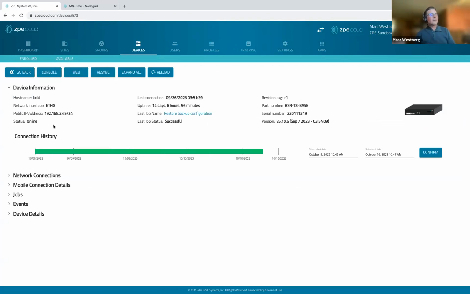So now, once the device is enrolled, we can go down and select the device and get more information on that device. How long it's been connected, the last job that was done on it, and I'll get to that under profiles in just a minute. The type of device, the serial number, the code that it's running. So any information that you as a network administrator, as a network architect, or as a CIO may need to understand what's going on with the device.